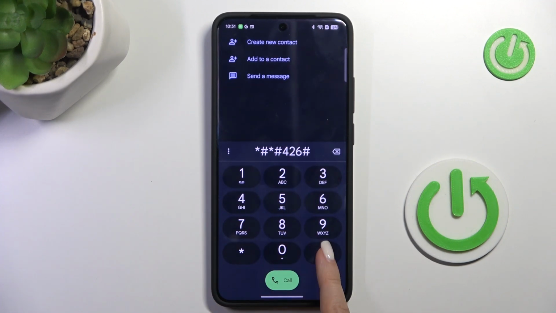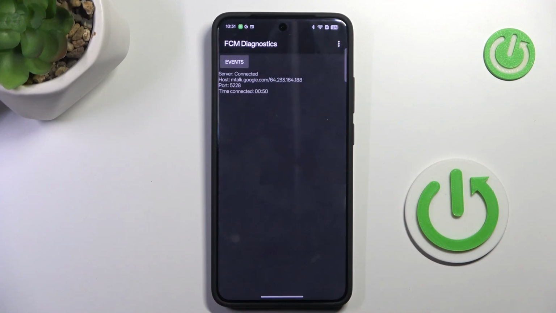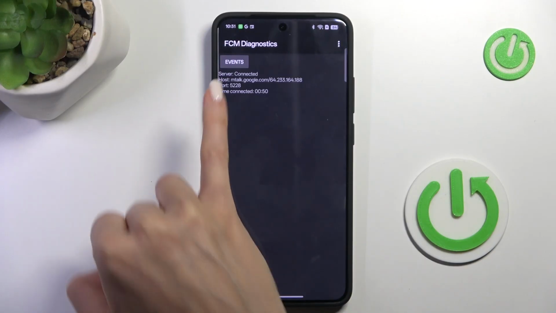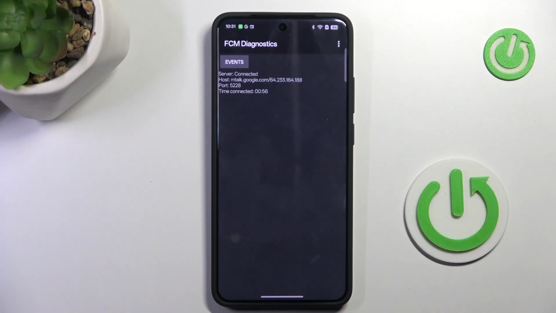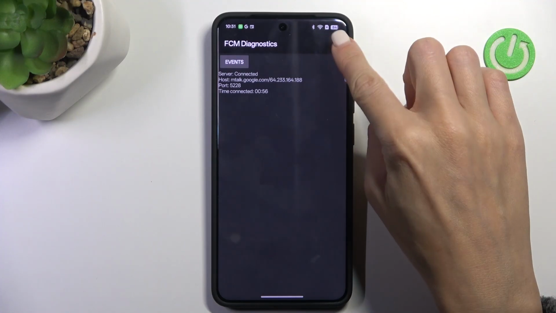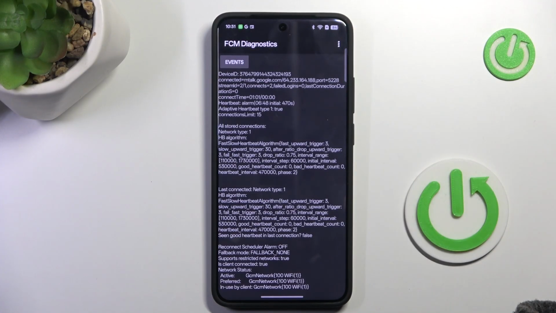Another code that you can use on your Realme is *#426 ###. And here we've got FCM diagnostic mode performed by Google. And you can check here status and events. And if you want to get a bit more knowledge, just mark more icon and select advanced view. And here you've got it. So let me go back.